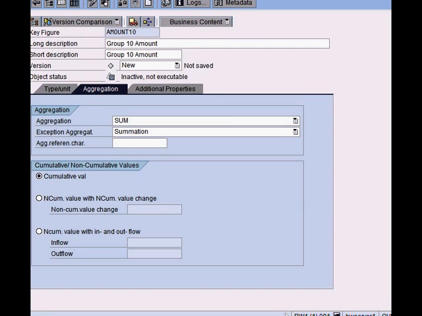A non-cumulative value is essentially a non-aggregating key figure. Examples include things like head count, account balance, or material inventory. These key figures are non-cumulative in respect to time. For example, you cannot add inventory for this month and the inventory for next month to get the total inventory.